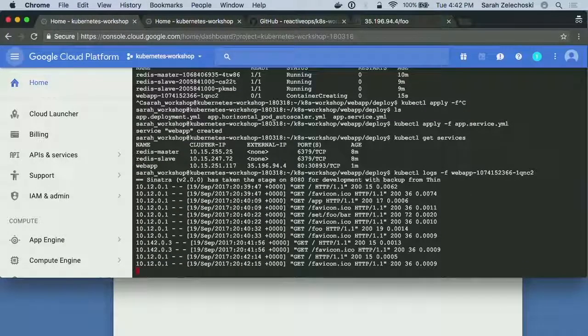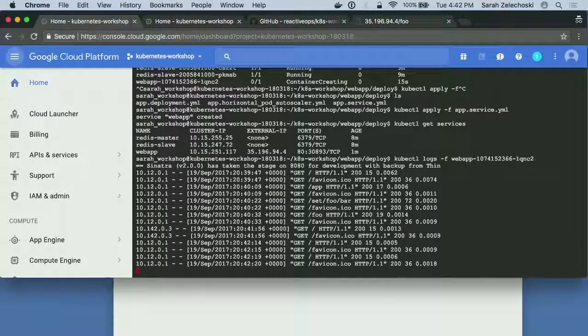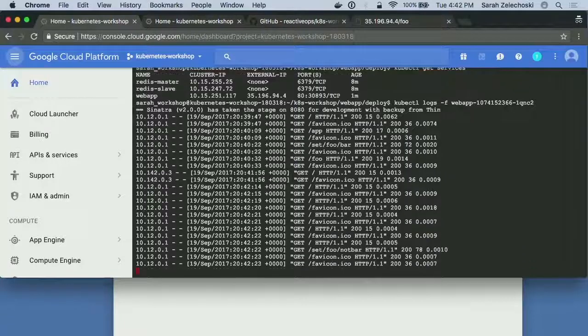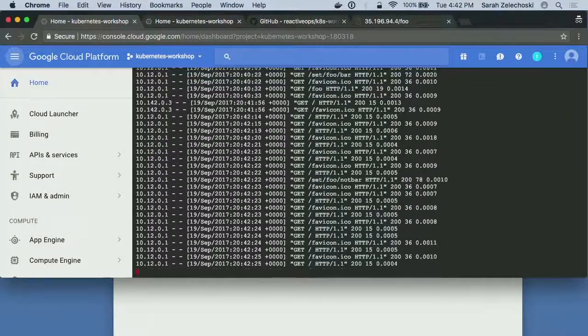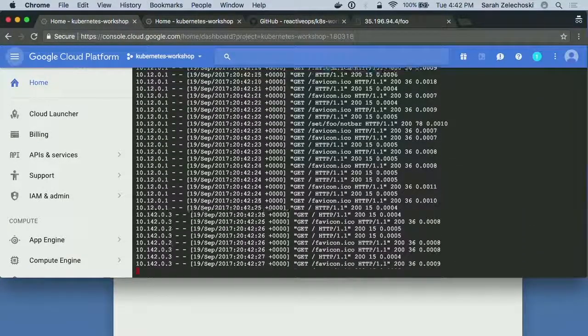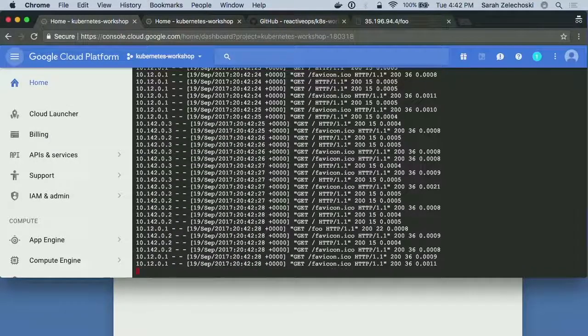And it'll even pick up new pods as they come up, which is really cool and useful for troubleshooting. The two that I use are kubetail and Kail, K-A-I-L. So check those out if you're interested.